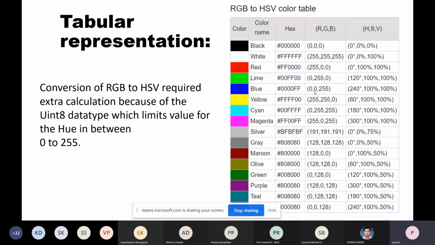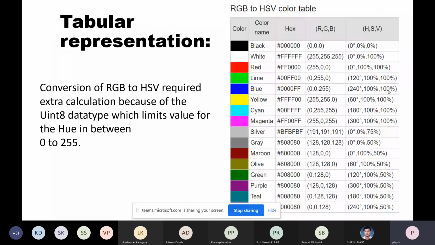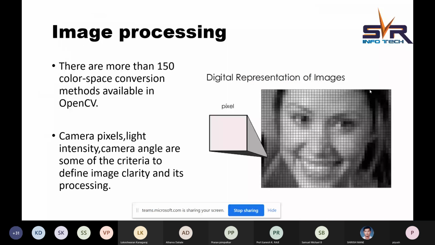So in order to give input to our OpenCV, we will divide the H value by 2. So that will come as 120, and the S and V values will remain the same, or they can be modified according to the environment. The environmental factors include what we have discussed here: the camera and camera pixels, light intensity.